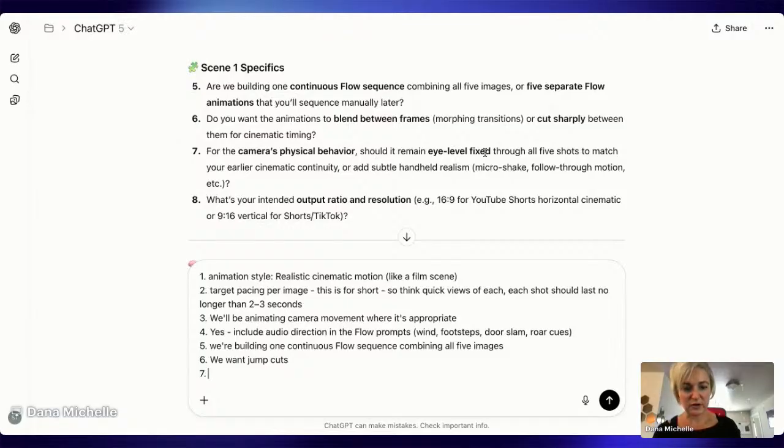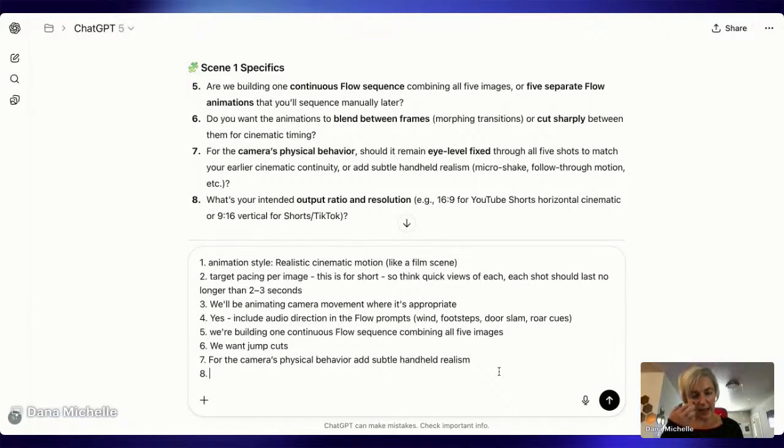For the camera's physical behavior, should it remain eye level fixed through the 5, or match your earlier cinematic continuity, or add a subtle handheld realism. We're going to add a subtle handheld realism. So for the camera's physical behavior, I like that. I want to see what that creates. Typically, my go-to is to lean into the cinematic, but I think why not? Let's try it.